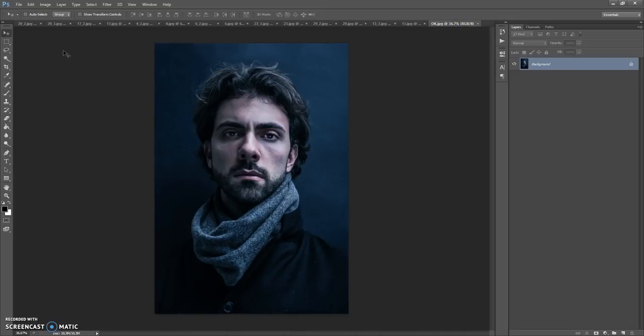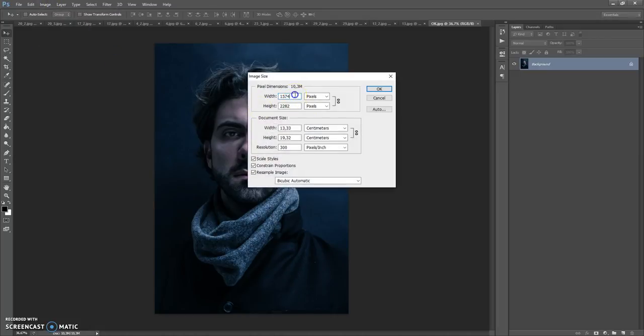Okay, and firstly some recommendations for optimal use of the action. I recommend using a photo with a resolution of at least between 2000 and 4000 pixels for the best effect. So if you use a photo with too small a resolution, just open the photo, go to Image Size, and change the width or height value to 2000 pixels or more.